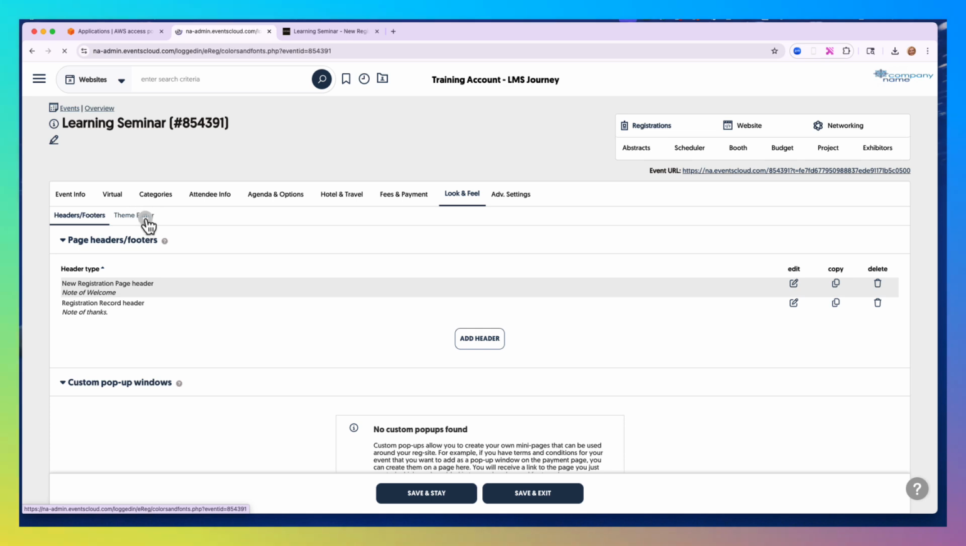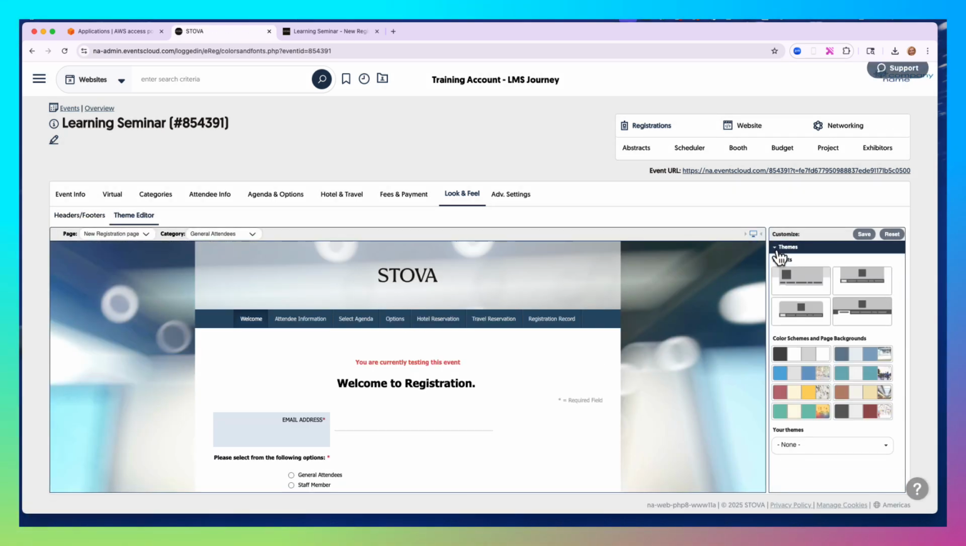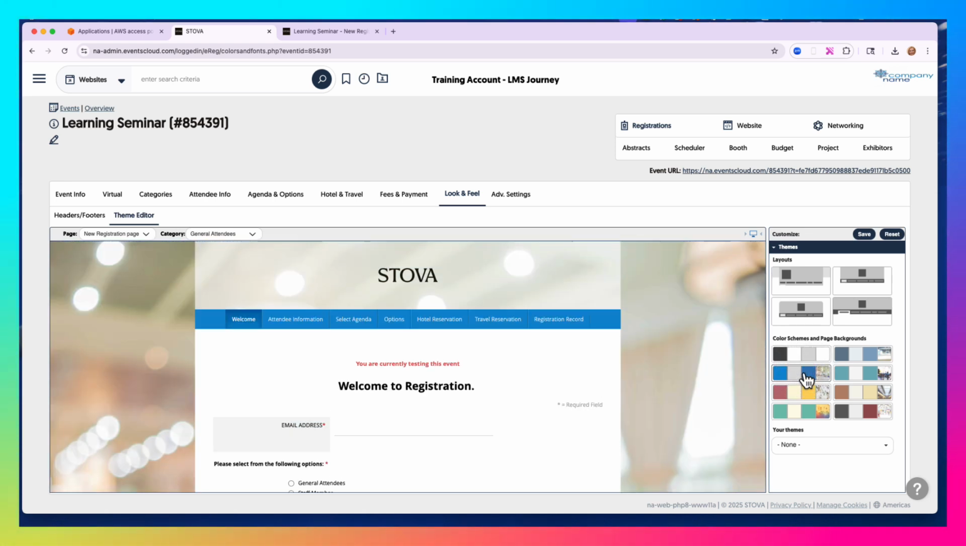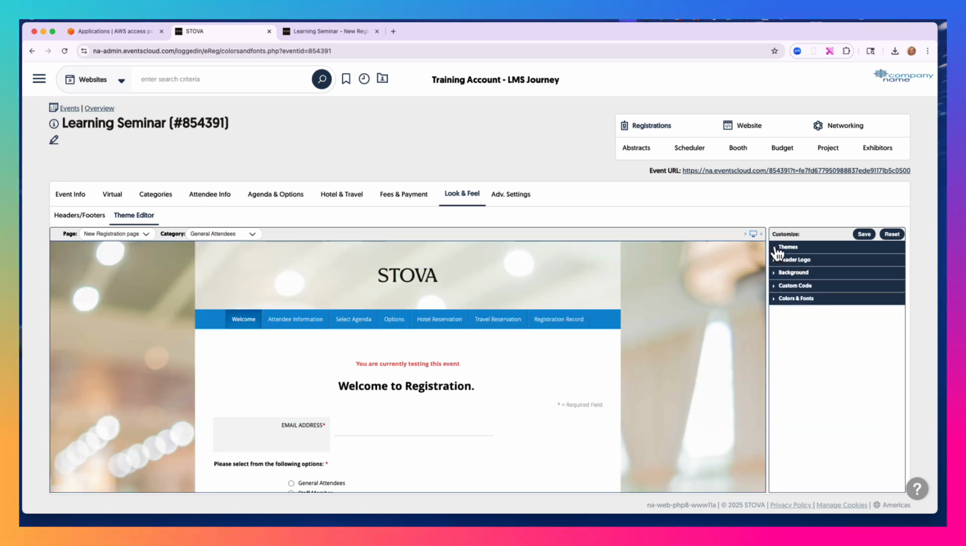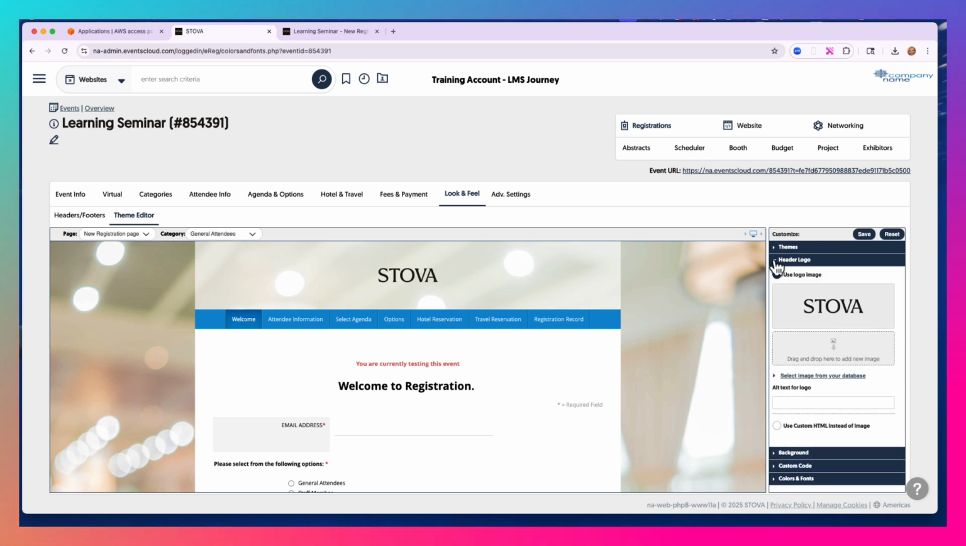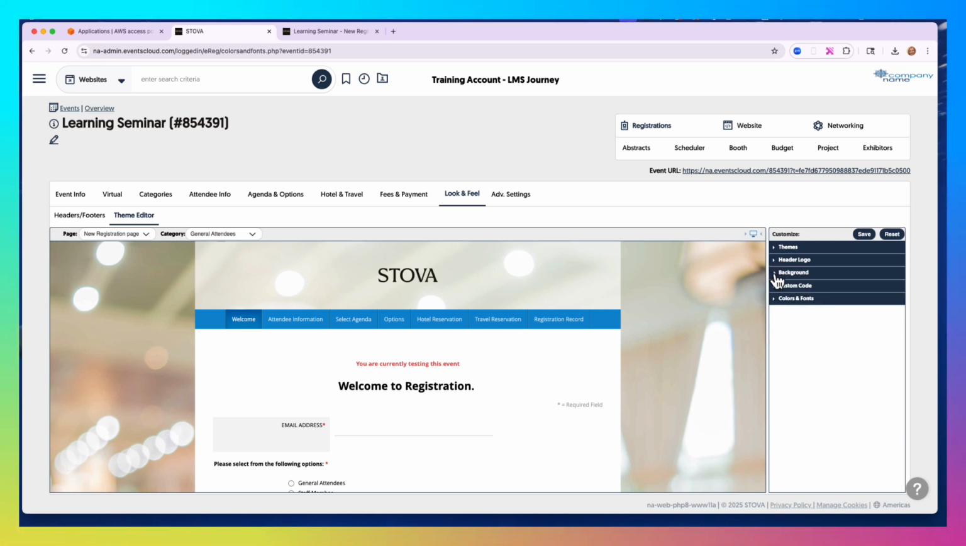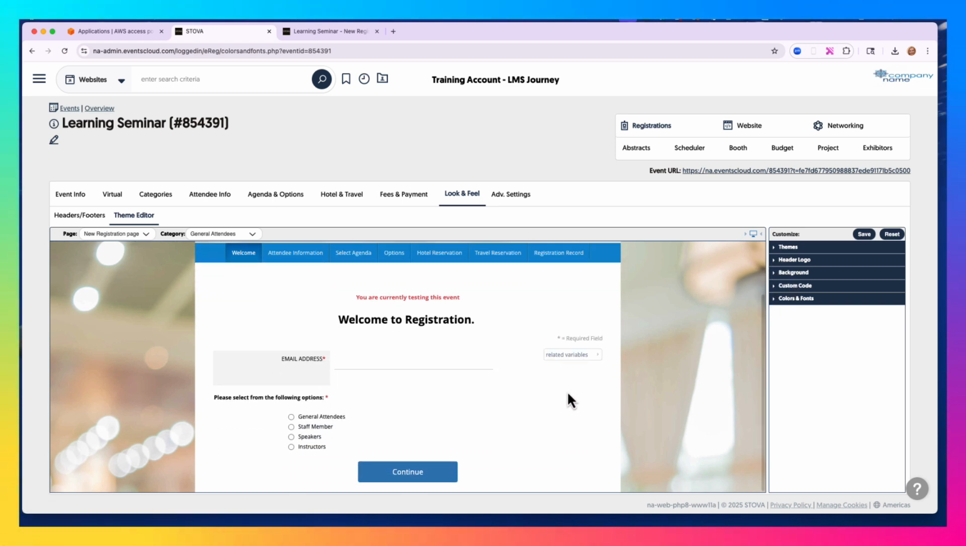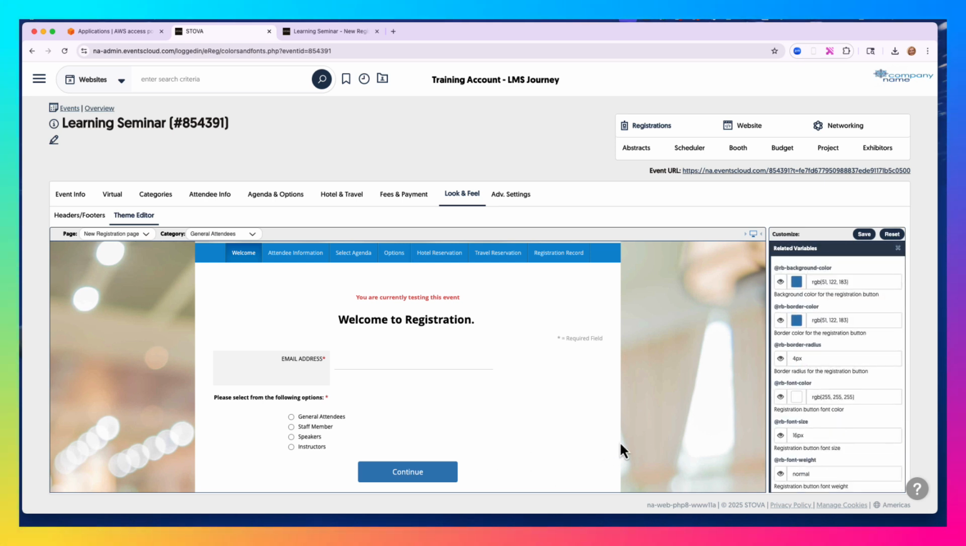In the theme editor section, I'll be able to apply an instant variation on the look and feel of the front end of this site. We have some pre-built templates available. I can apply my own individual logo, apply different images to the background, custom code, colors and fonts. Every piece of this registration site has the CSS coding available to be edited. For example, I'll adjust the radius of the button.